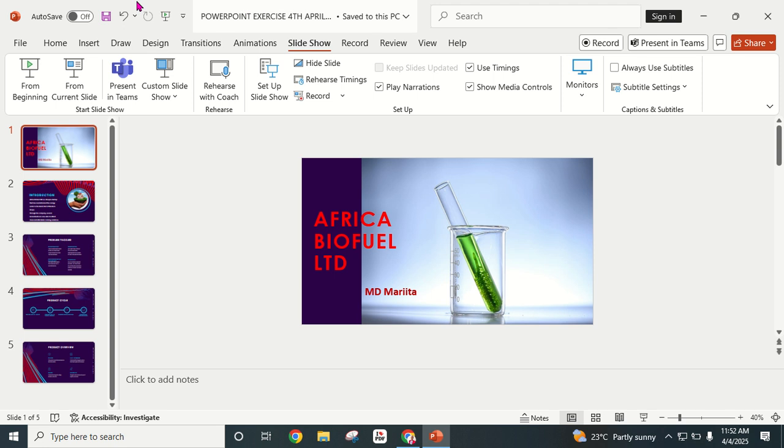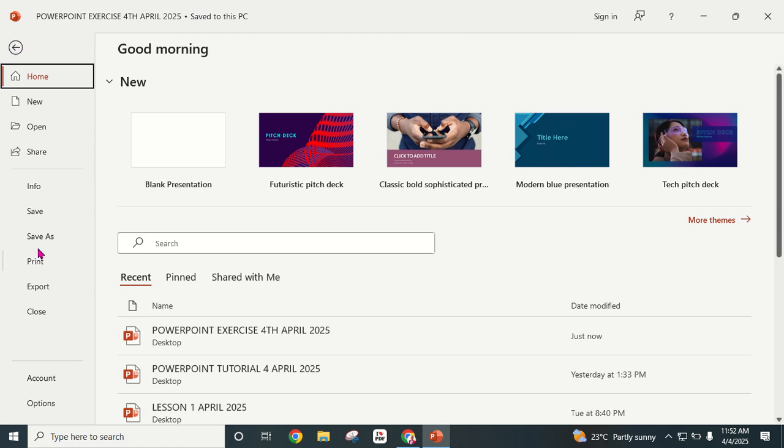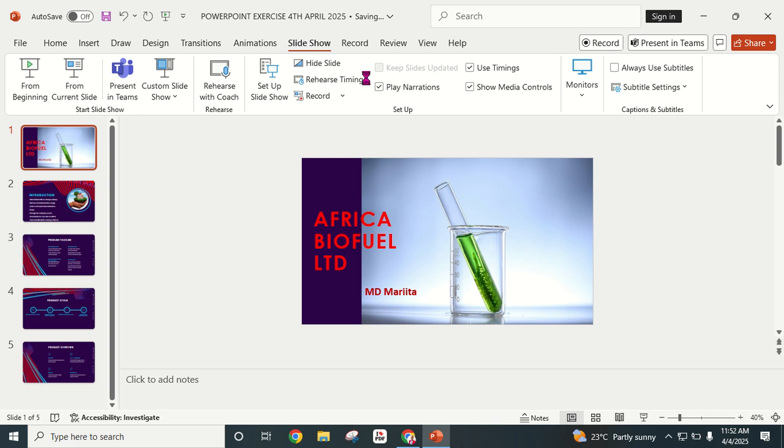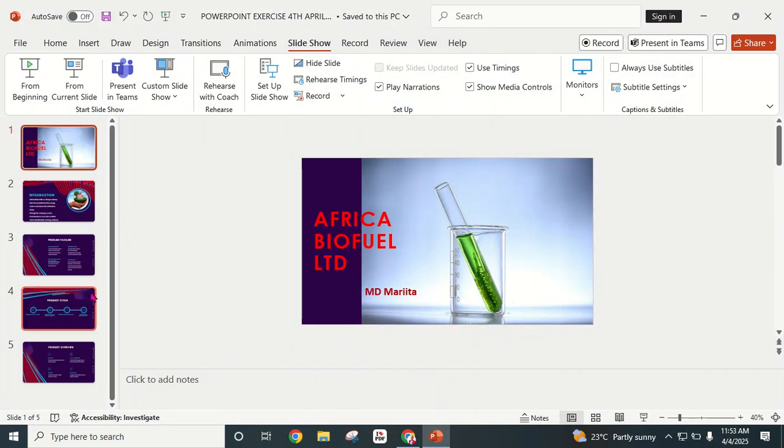So next thing we can do maybe is to save this work. So I'll click file, and then I'm going to save it on the desktop. We had already saved it, so as you can see, it's already saved here. So that is the first bit.